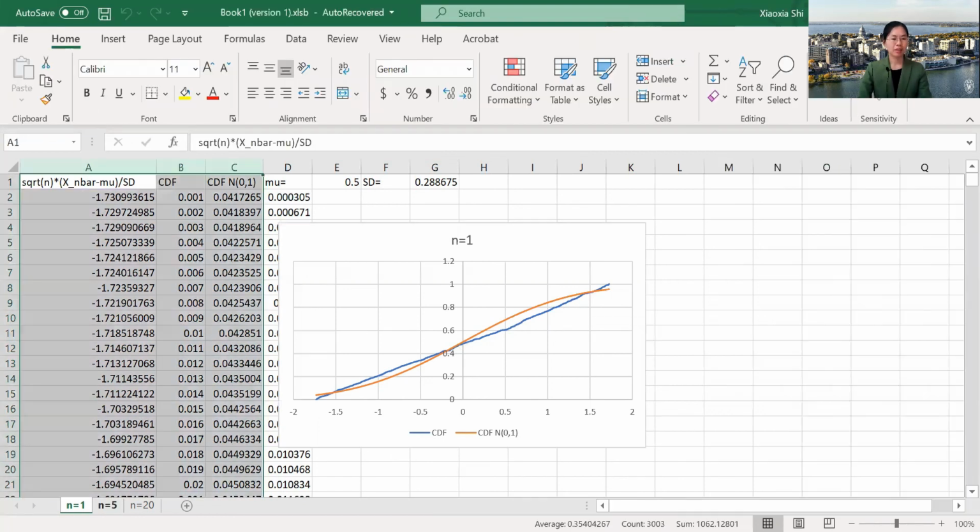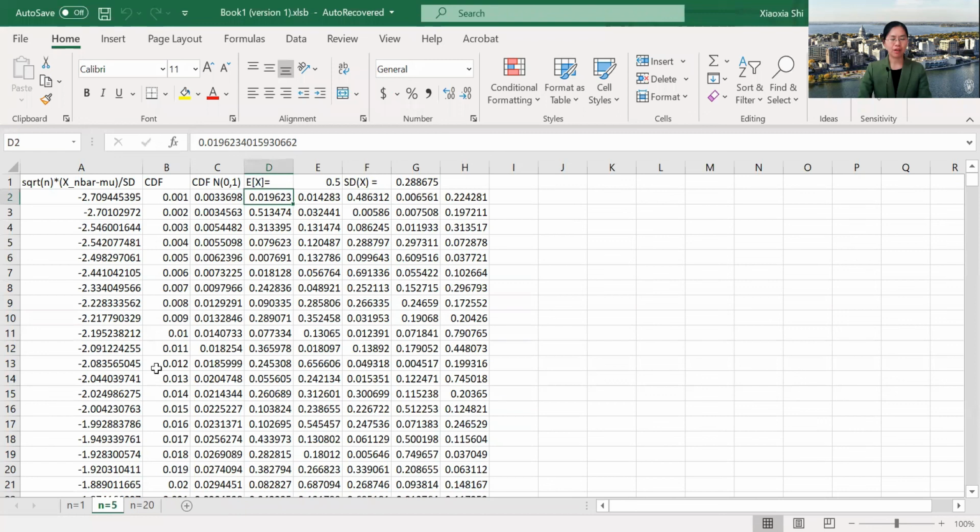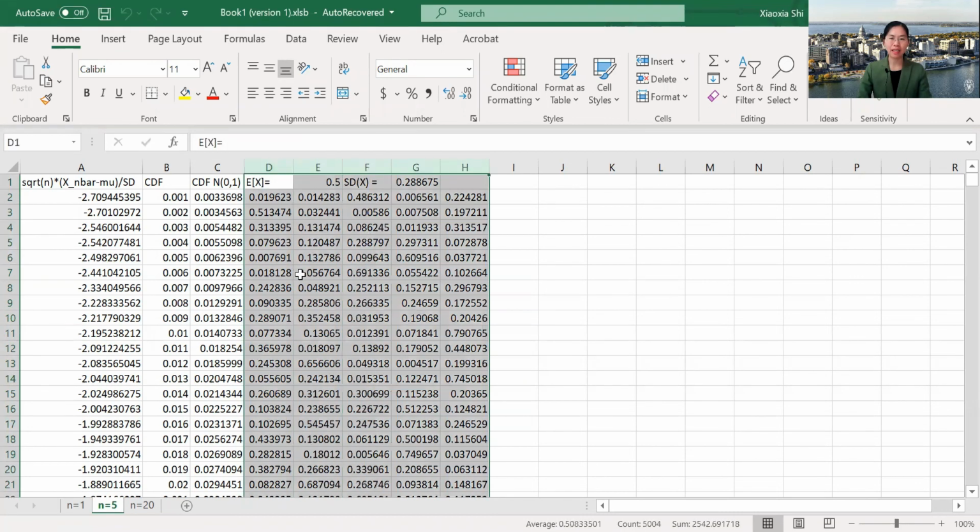So when n equals 1, the distribution of this random variable is not very close to standard normal. Now let's consider n equals 5. Here I have already generated the data, because generating 1,000 independent samples takes some time. So these columns contain the data, 1,000 independent samples. Each sample has 5 observations. So each sample has size 5.